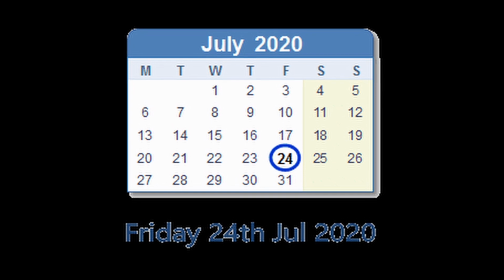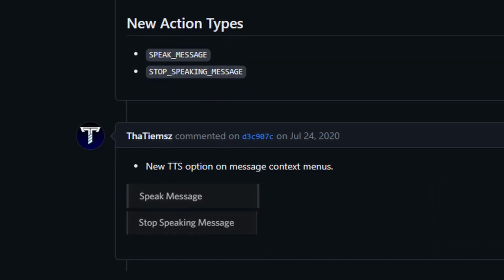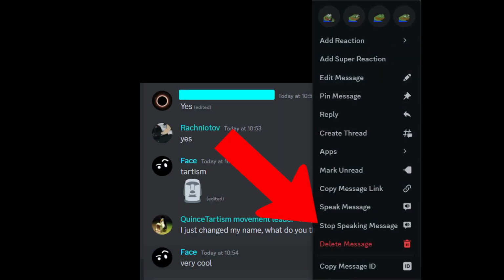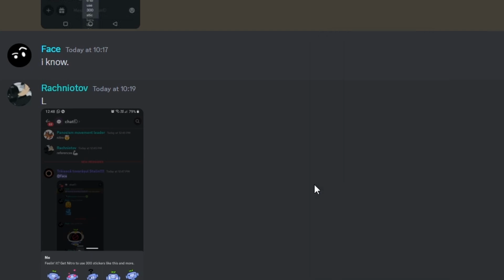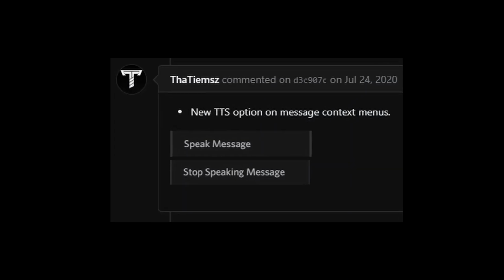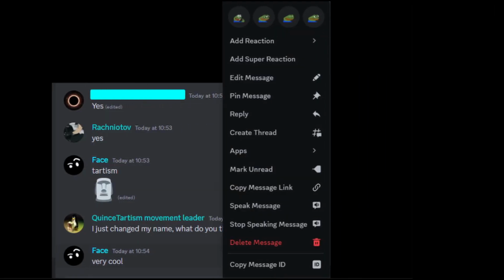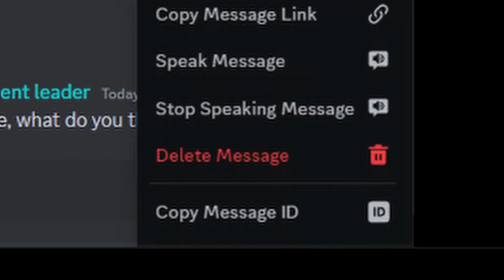On July 24, 2020, Discord added the Stop Speaking Message button to the message context menu. You know, that thing that opens up when you right-click on a message. It was later removed for some reason. Maybe it was taking too much space on the message context menu, maybe it was useless, we don't know.